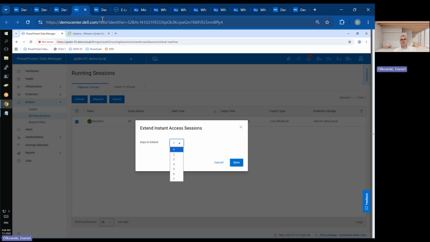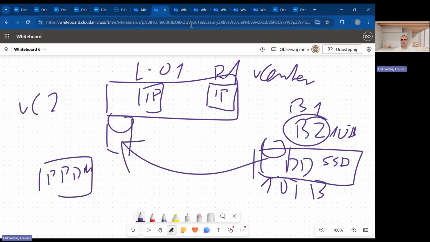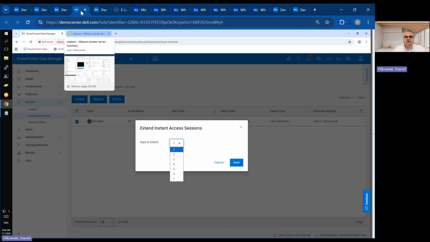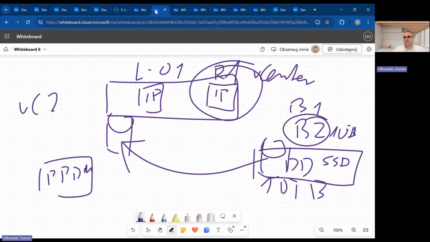Okay. So why is this for 1 day? This virtual machine R1 is for 1 day. Why is it for 1 day? Any guess? It can be a maximum of 7 days, as you see. Yeah. Why not forever?